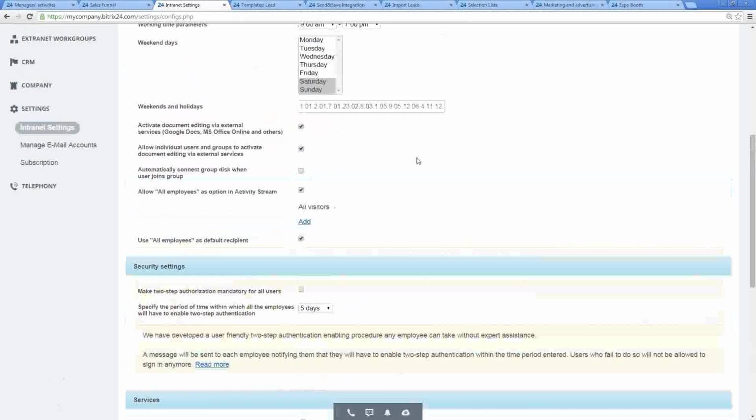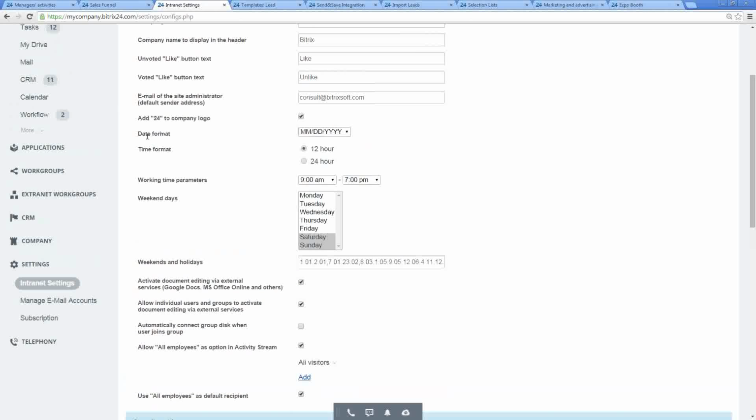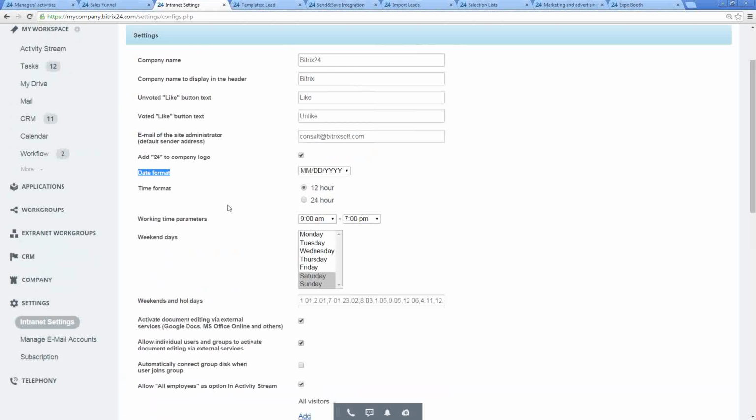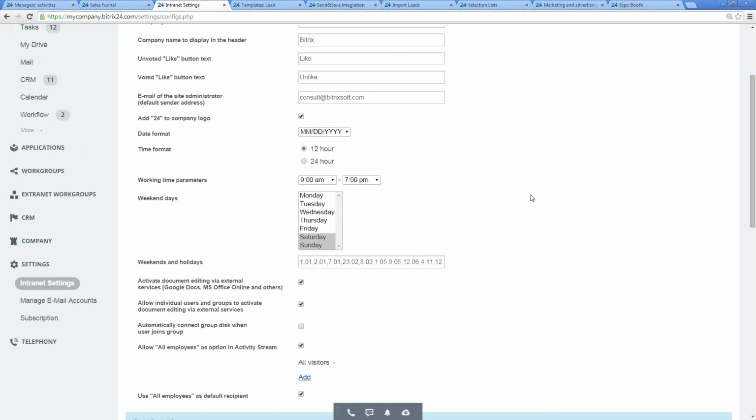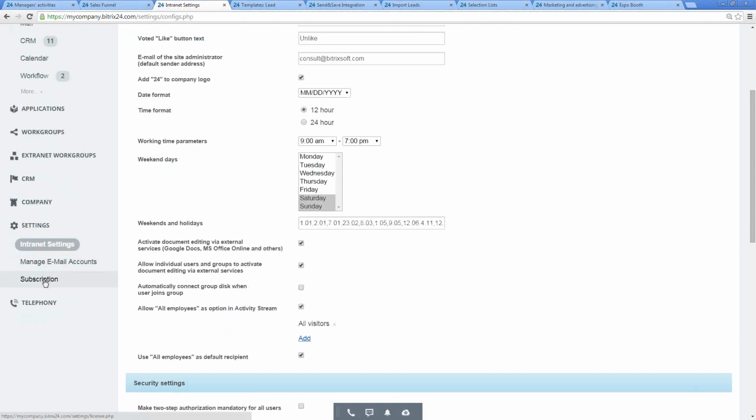You can set your date format here. Very important, you can set the 24-hour or 12-hour clock. Some of you must have 12 hours, others must have 24 hours. So that is all done in here. And then we'll get to that.